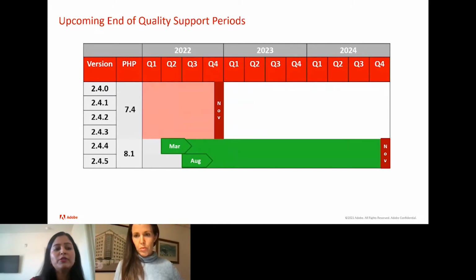And then let's talk about the releases that we are making next year, which are 2.4.4 and 2.4.5. Now, these versions are based on PHP 8.1, and the end of life date of PHP 8.1 is November 2024. So these versions would be supported until the end of life date of PHP 8.1, which is November of 2024.